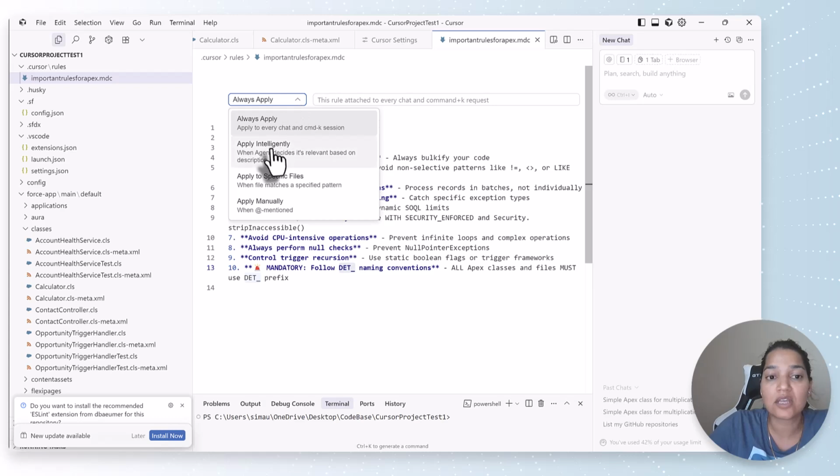Then you can always apply these rules. You can say apply intelligently. Intelligently means the agent decides their relevance based on the description, so the agent will be the one deciding it. Or apply to specific files, when a file matches a specified pattern, like if it's a .apex file, apply those rules. You can specify that, and apply manually.